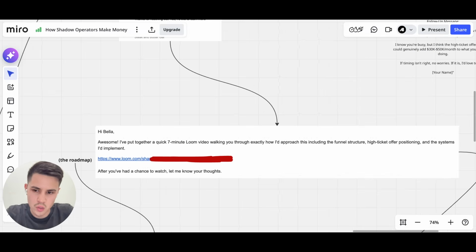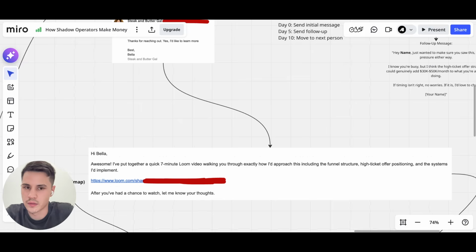That Loom video, I covered quite a lot. Like I broke down her entire business, how I could help her. This is the roadmap that you want to create for them. And you can even use this app that I'm using now, which is called Miro. You create the board, do a Loom video, send it to them. And yeah, it's going to work so much better.